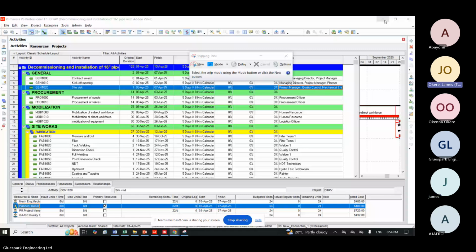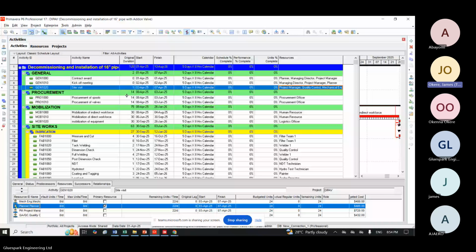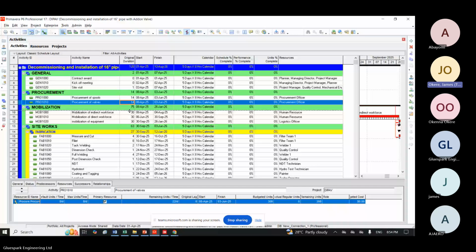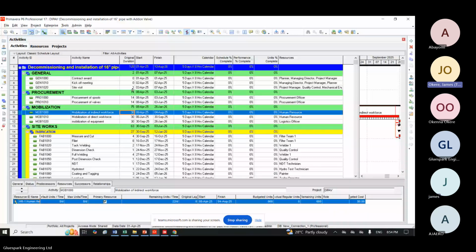If you can see my screen, you will see under procurement, the green aspect of procurement, right? Where procurement was written, you see 14. This 14 is a summary of the 14 on procurement of spool and 14 on procurement of valve. The question now remains, if procurement of spool and valve are 14 each, it is supposed to be 28. But here we are seeing only 14.